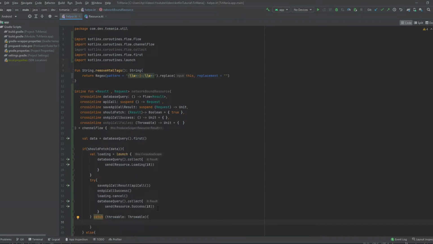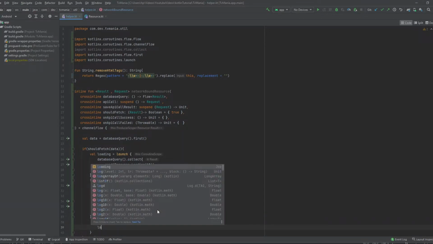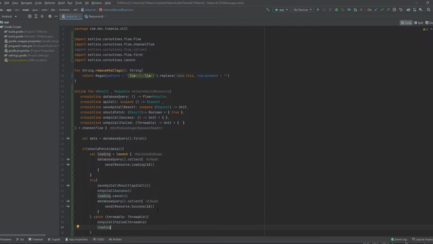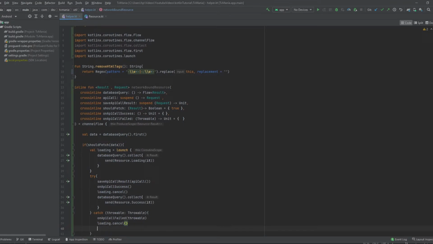If the API call failed, first of all, I'm going to call on API call failed with a throwable as a parameter. And I'm going to cancel, of course, the job, because we are no longer talking about a loading state here. So cancel, and we have to send, of course, we will collect again from the database.